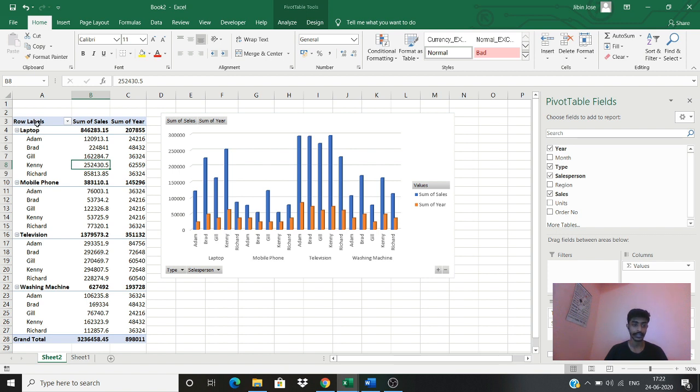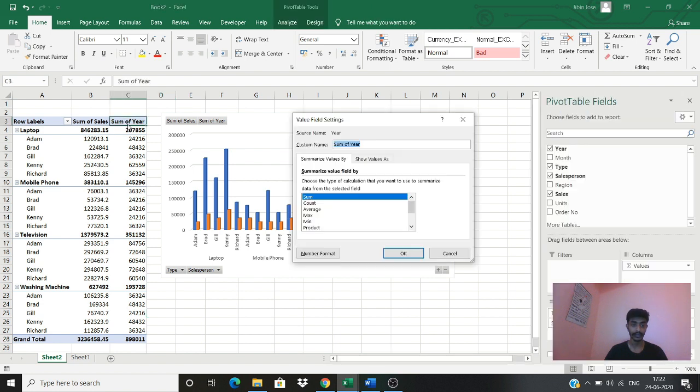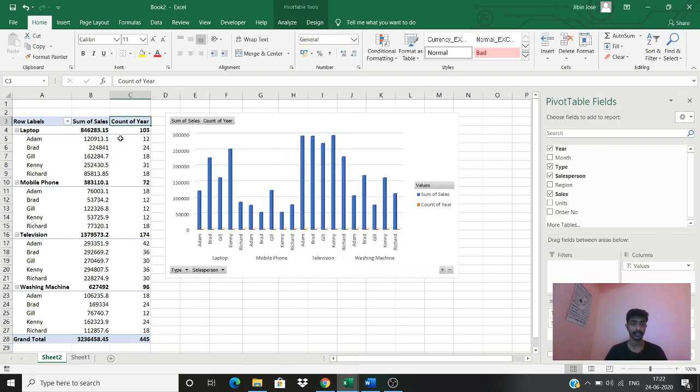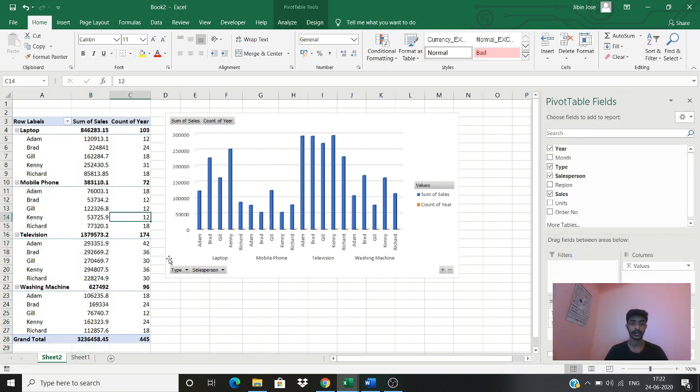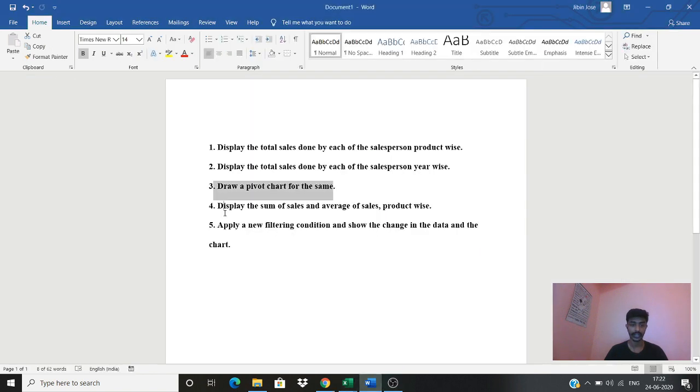So we have completed our first question that says the sum of the sales with the salesperson and product wise. Then they said we should have the count on the yearly basis, that we have completed. And the third question was to create a pivot chart, and that also we have done, and you can see that on the screen. Now the fourth question that comes is display the sum of sales and average of sales product wise.